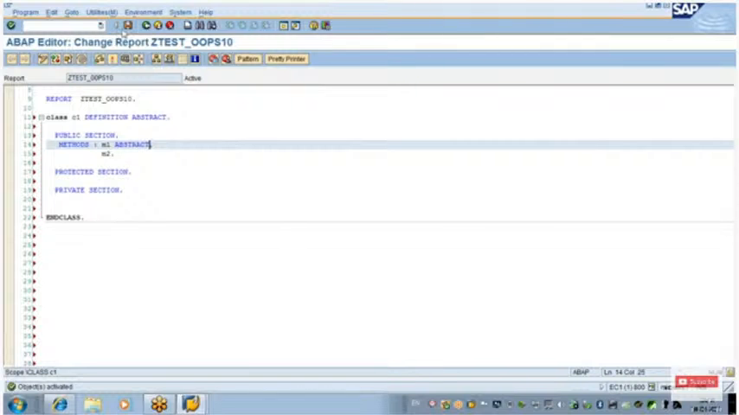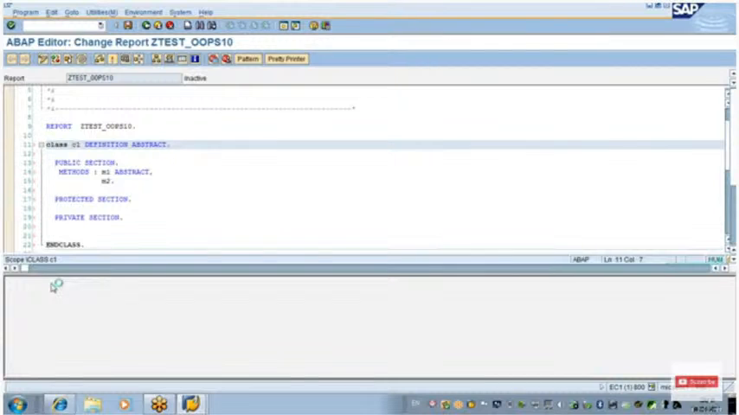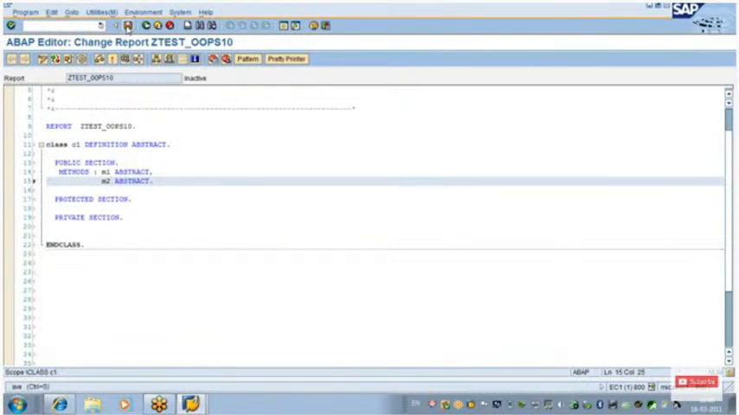We'll save this and check. I have not implemented any method, and I'll show you the check statement. What is it saying? Class C1 definition is not having implementation. So if I give abstract for M2 also, then save it, check it. It's syntactically correct. It's not asking for implementation for the abstract methods. Correct? Fine.